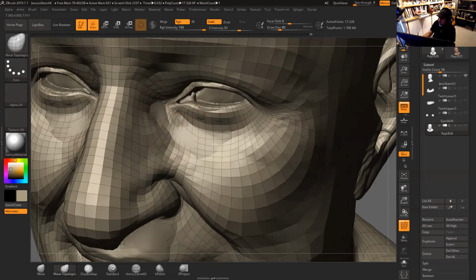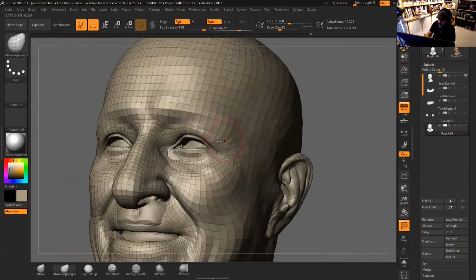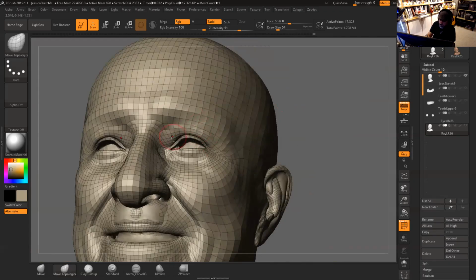Then we can start with bigger areas as well. If I don't want to spend too much time with the eyes just now, let's start projecting some of the bigger forms. Let's bring this one closer to her surface here. So we have it there.